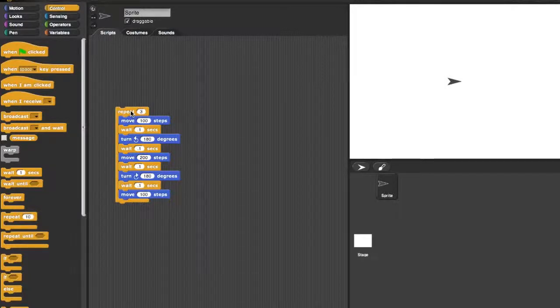do this when I click the green flag, so I'm going to bring this in and put it at the very top. So now I can click this green flag up here, and it does the whole program. Now, did it really do it 3 times?